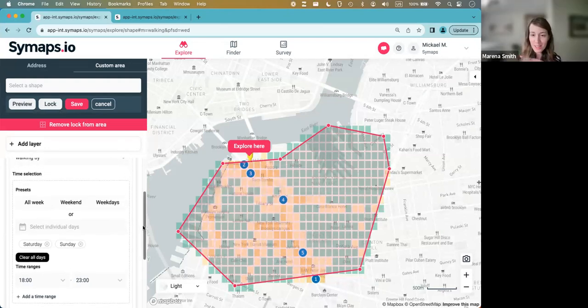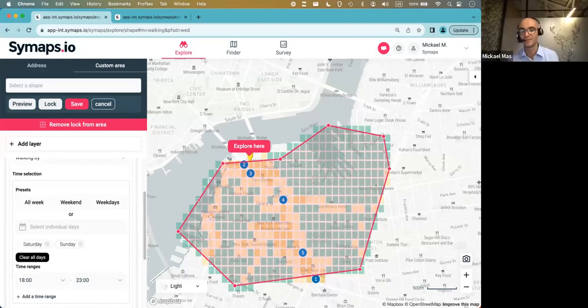Already. Yeah. And it's so fast. Even on screen share in a webinar, it's really snappy. It's a very intuitive interface. It's really neat to see. Yeah, thank you.